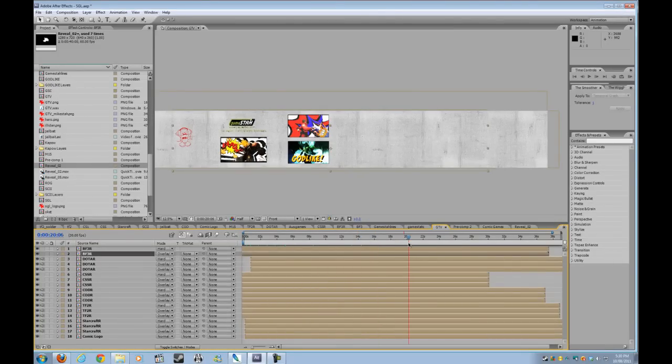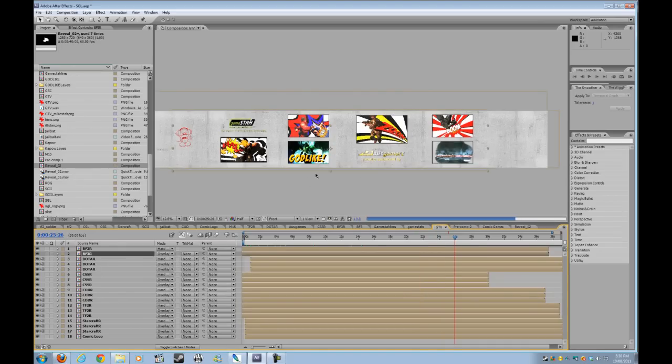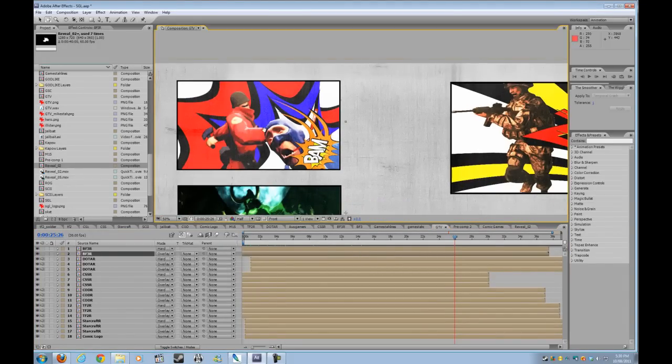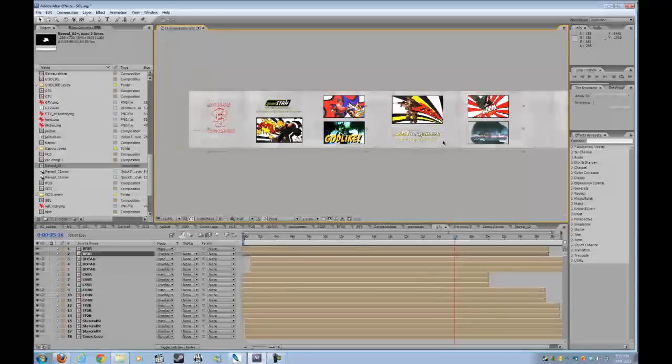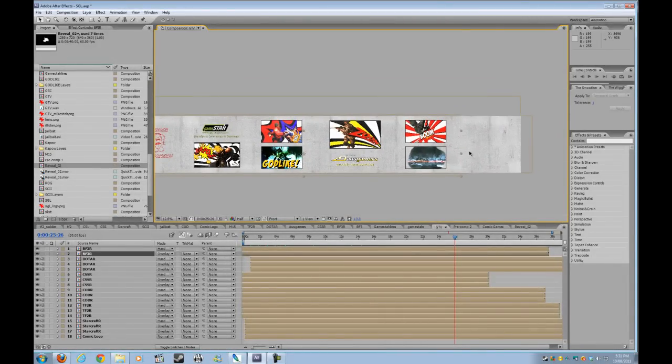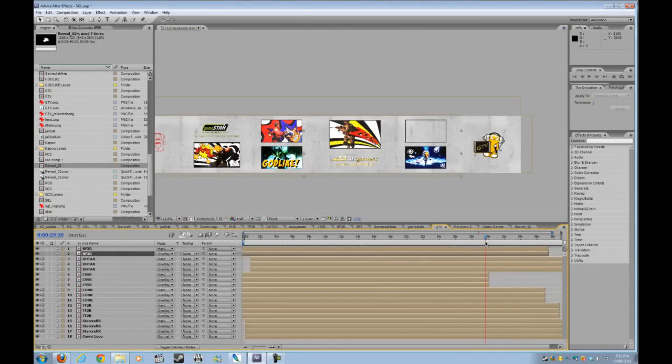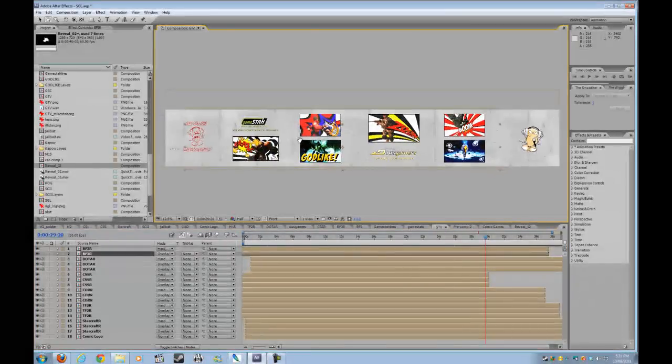And so once you get that down, it's just a bunch of fiddling with the timing, and I had a bunch of layers at different transfer modes to try to make it blend with the grainy paper texture like so. Eventually you just go through it all, and you have yourself a really big image like that that's ready for animation.